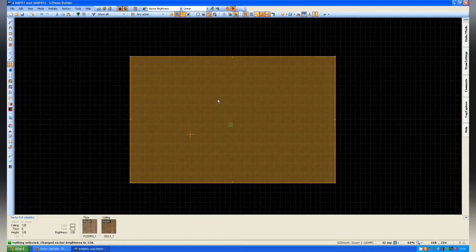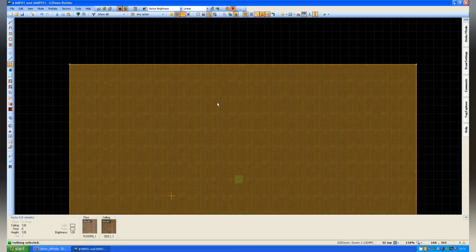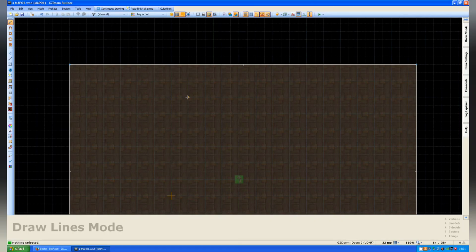So the first thing I'm going to show you is I'm going to draw out some lights, and I'm going to show you how you can add color to those lights. Now I'm going to go into sectors mode. I'm going to draw us 3 lights. They're going to be 64 by 64.